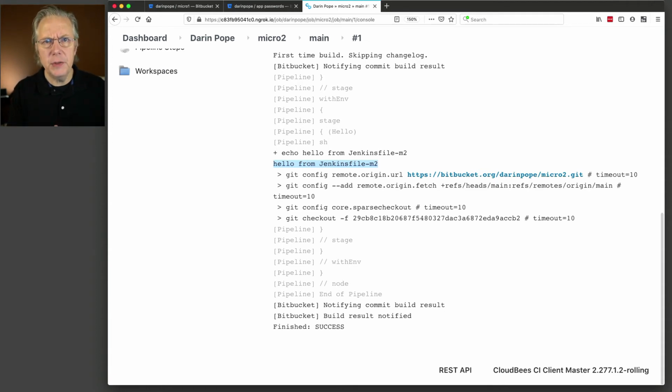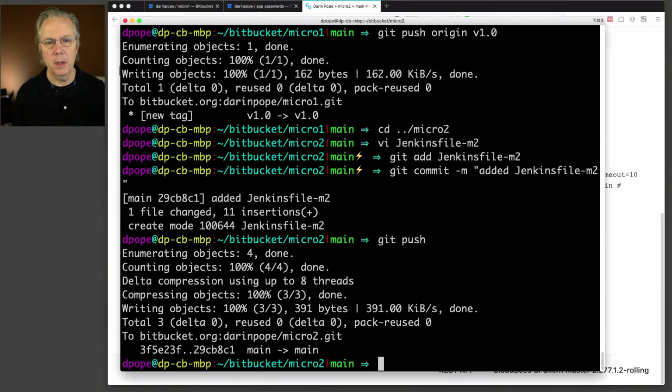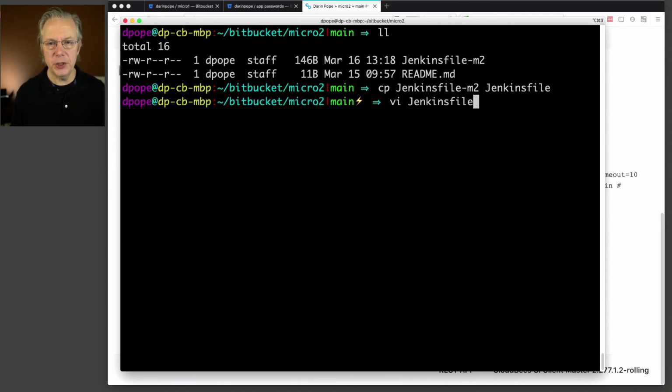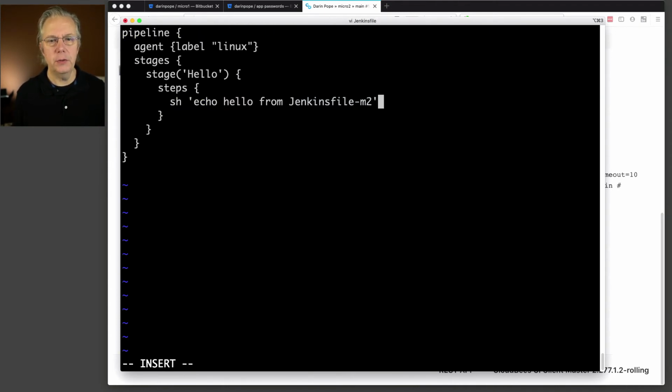Now let me see if I can confuse you just a little bit. Let's say that I want to now add in a Jenkins file to the Micro 2 repository, but I want to leave my Jenkinsfile-M2 file there. So let's do that. Here's my Jenkinsfile-M2. I'm going to copy Jenkinsfile-M2 to Jenkinsfile. So I'm not removing Jenkinsfile-M2. It's staying in the repository. I'm going to edit Jenkinsfile, and I'm just going to get rid of -M2. So this goes back to the original Jenkins file.